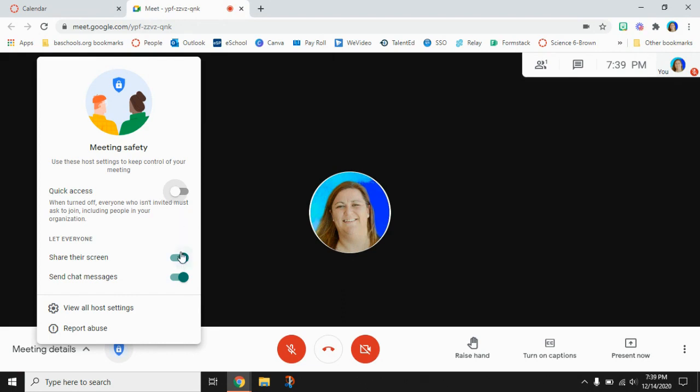You can also choose to have the students share their screens during your presentation, or you can also turn off their ability to share their screens. You can also disable the chat here in these host controls. If you change your mind about the chat, you can also change it here in the chat box. Again, the most important setting that is a requirement is that quick access must be off. No meetings should have this feature turned on.